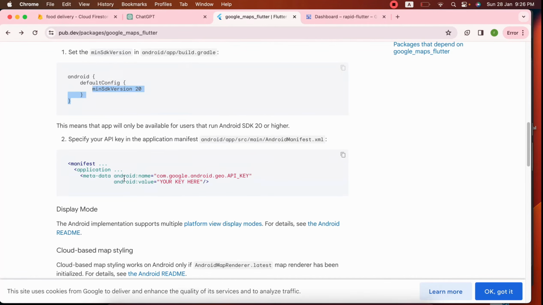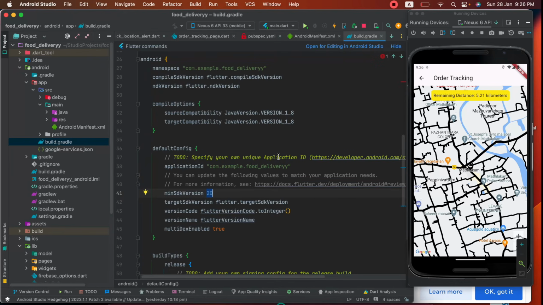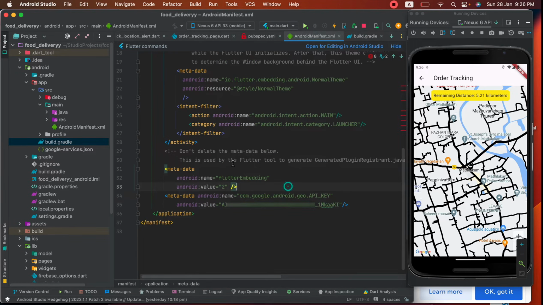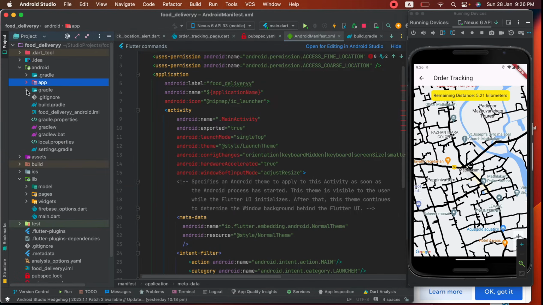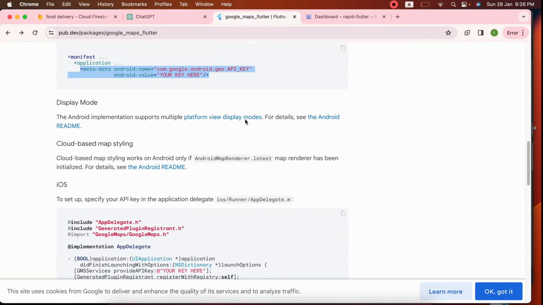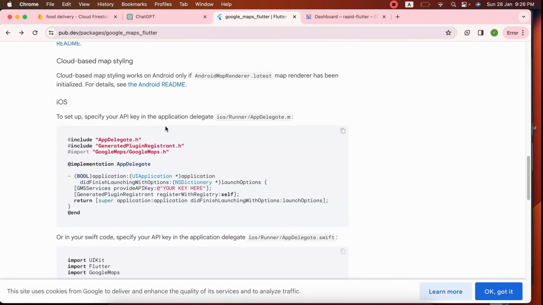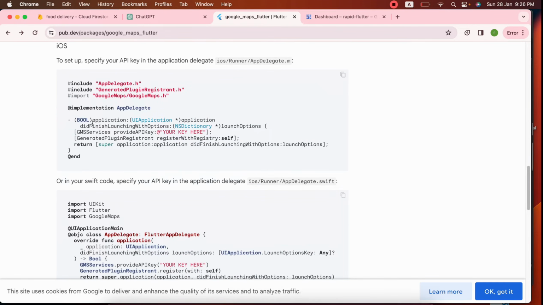And the second step, you need to add your Google Map API key inside the Android manifest file. These are the two steps you need for Android. For iOS, you can check the documentation. If you want to use Google Map, you need to add these two lines in your iOS runner AppDelegate.m.